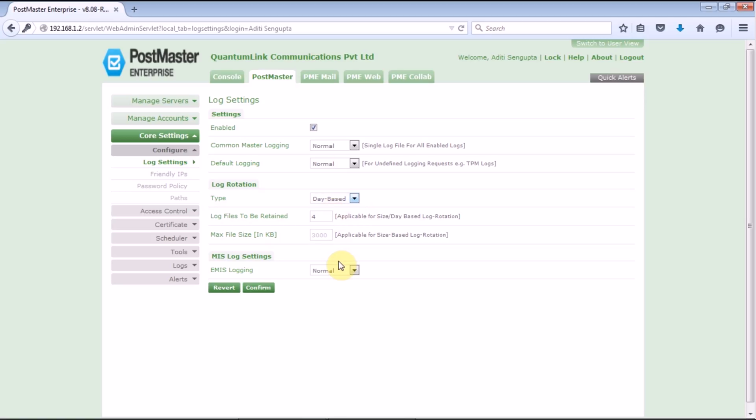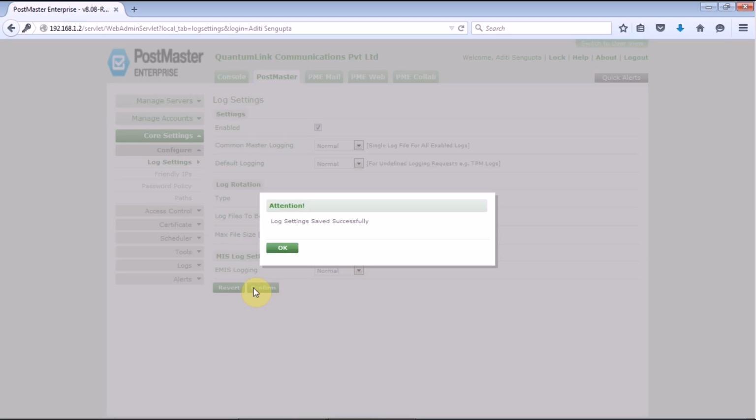Then you have the MIS log settings. Now the MIS log settings are the settings wherein all your MIS logging activities can be enabled or disabled by a single action. Once you have done all your settings perfectly, click on confirm and your log settings to start with is been saved successfully.